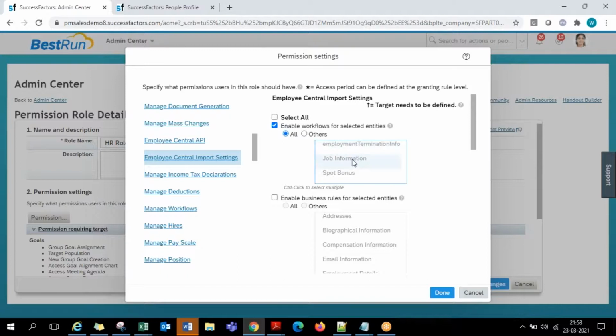So the most commonly seen one is job information. During the job information uploads, if you want the workflows to be triggered in bulk, in real time, this is a rare case. Uploading the job information in bulk after the system has gone live rarely happens. Any promotions, transfers and all, they do on the front end screen itself. Very rarely a customer will ask us to upload things. But if they want to upload, do you want the workflow to be triggered or not? Only on these three portlets do they give the option.